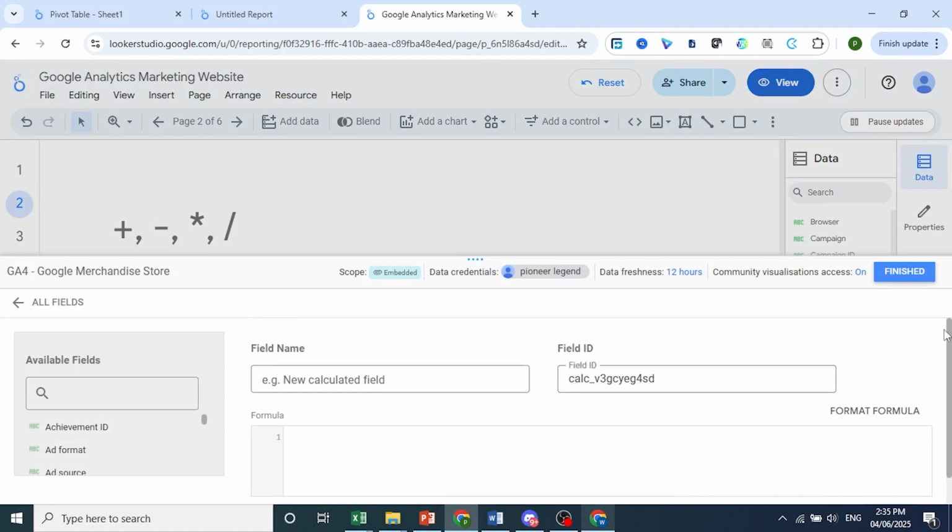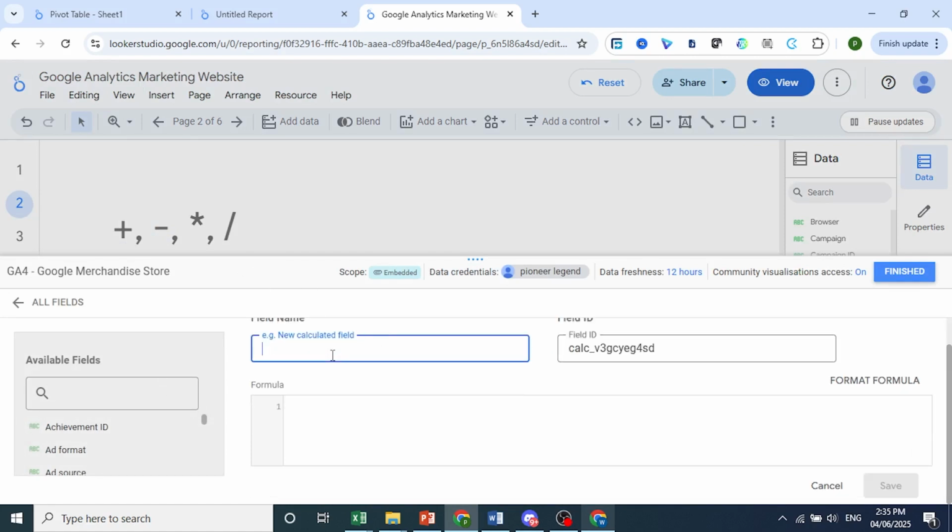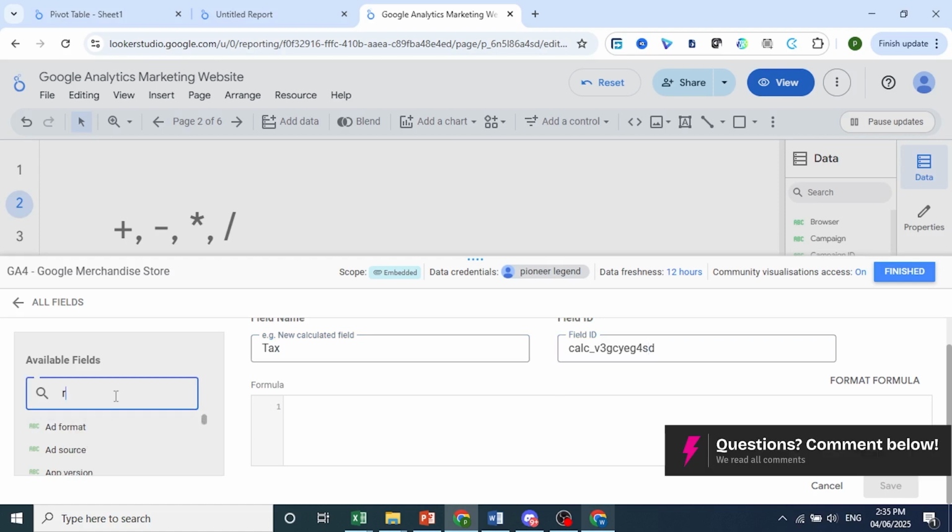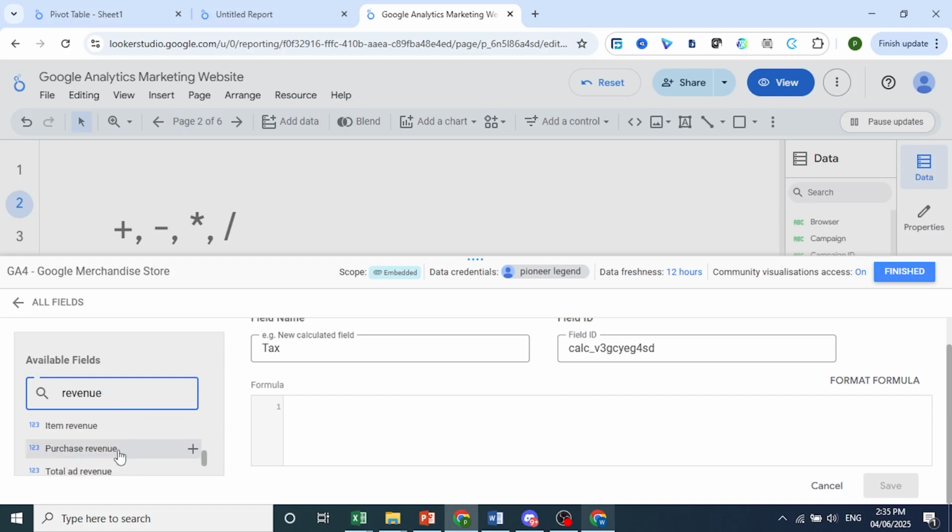Now we need to add a field name. Let's say we're calculating tax. So that will be the name of the field. Just leave the field ID as it is. Now we can choose from these available fields. So let's go and get revenue. Okay, so let's say, for example, total revenue, right?